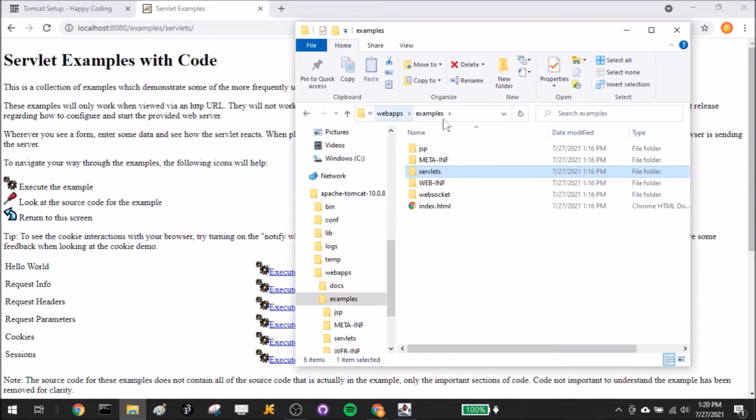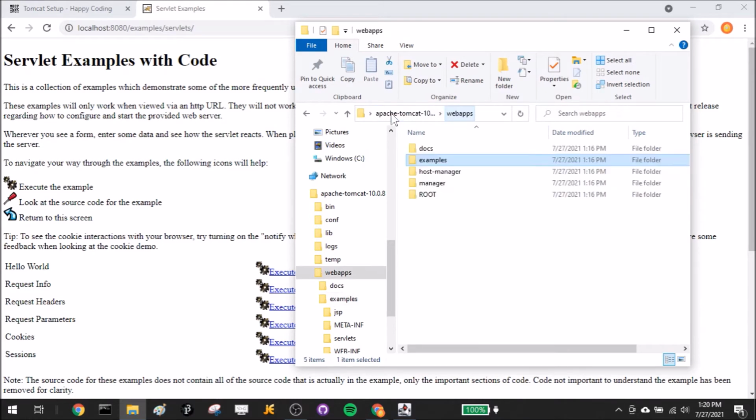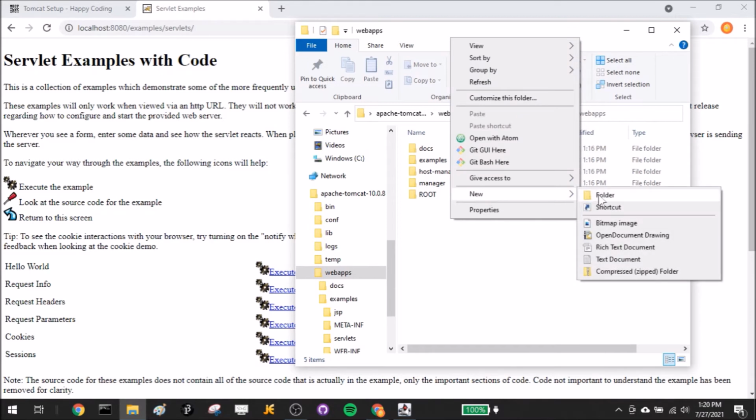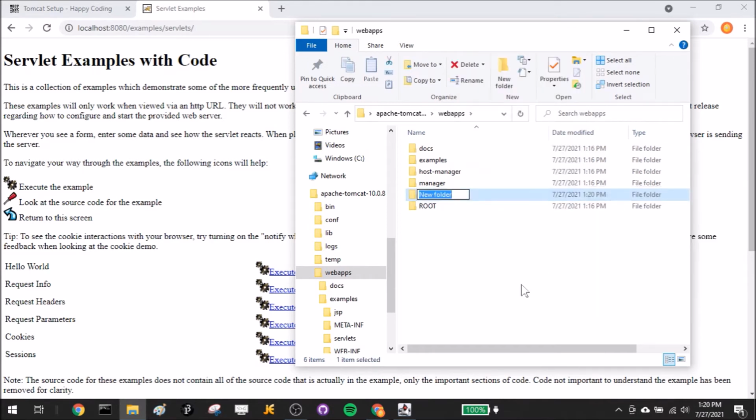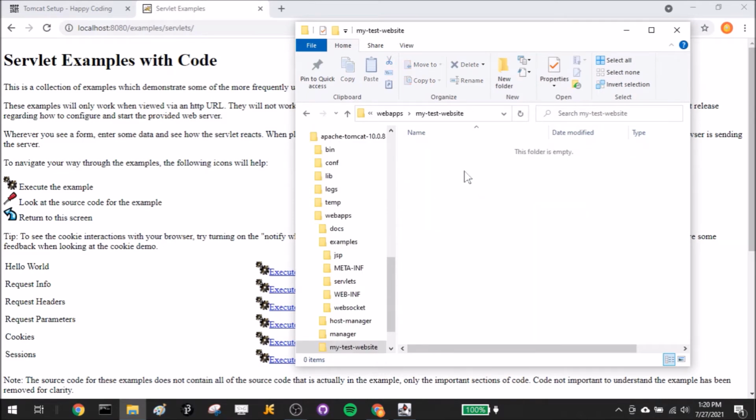You know, totally up to you. But what I'm going to do is create a new web app. So I want to start writing my own server code, or at least my own front end code. So I'm going to create a new folder, and I'm going to call it, I don't know, my test website. I'm bad at naming things, and I'm especially bad at naming things when I am in the middle of one of these videos, but whatever.